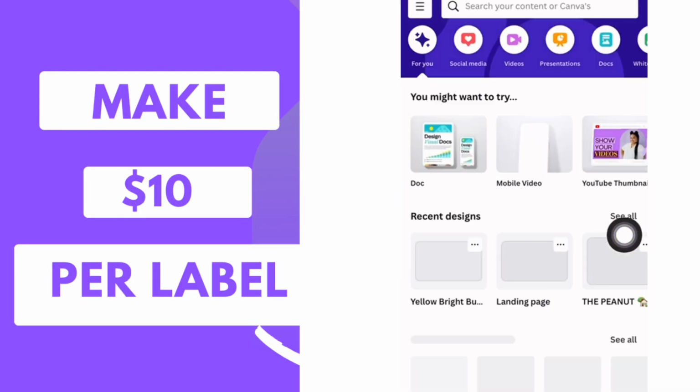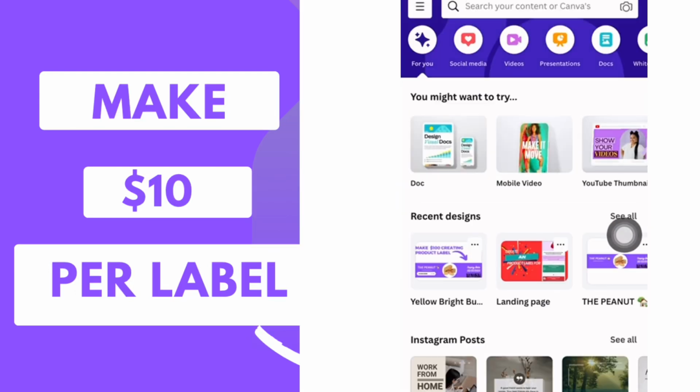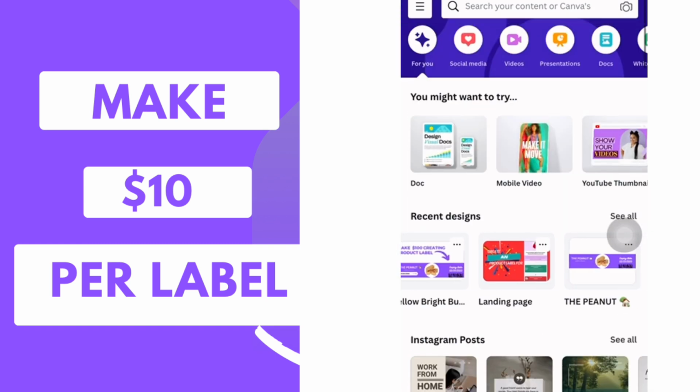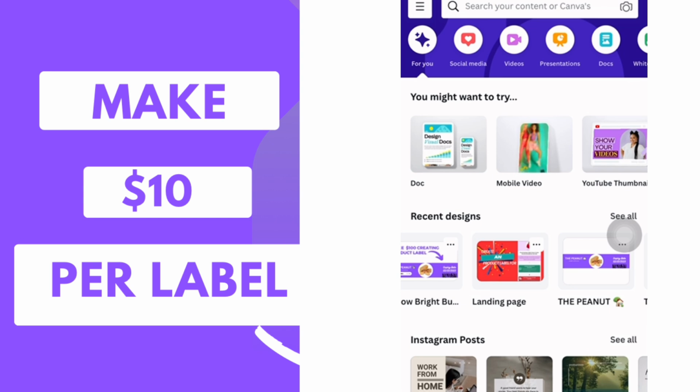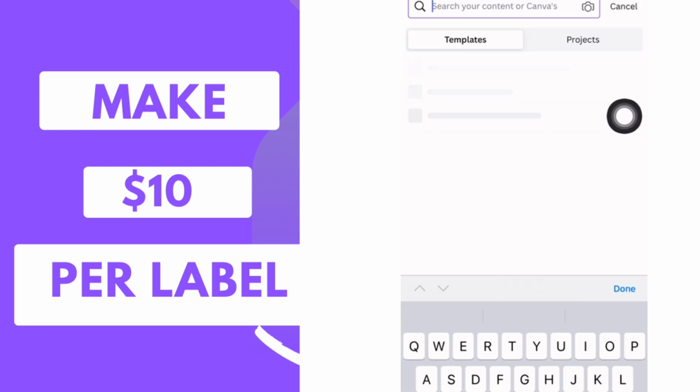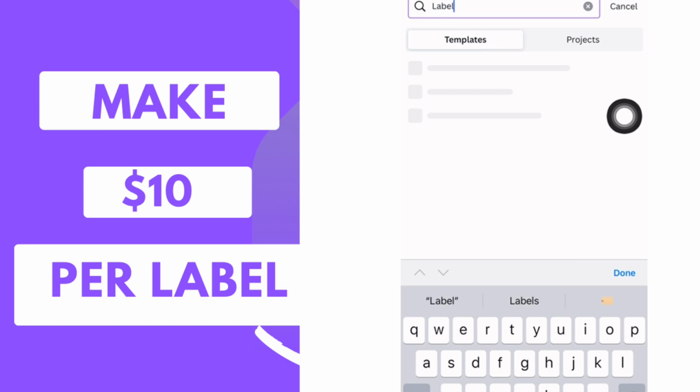We open up our Canva. It will give you a page like this. This is how the landing page looks. The next thing is to go to the search bar here. Click on type label.